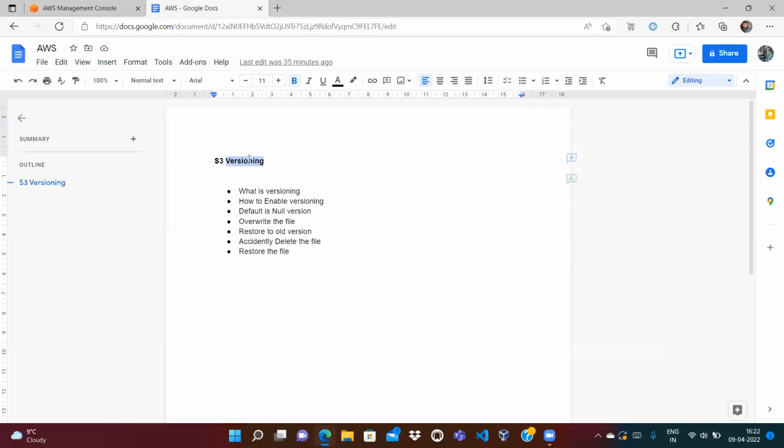Basically, let's suppose you have put something in your S3 bucket, and by mistake you have deleted that file. There is no way to recover that file if versioning is not enabled on the S3 bucket, because by default versioning is disabled, or you can say suspended. If versioning is enabled and the file is deleted by mistake, you can restore that file. We will see it in practical.